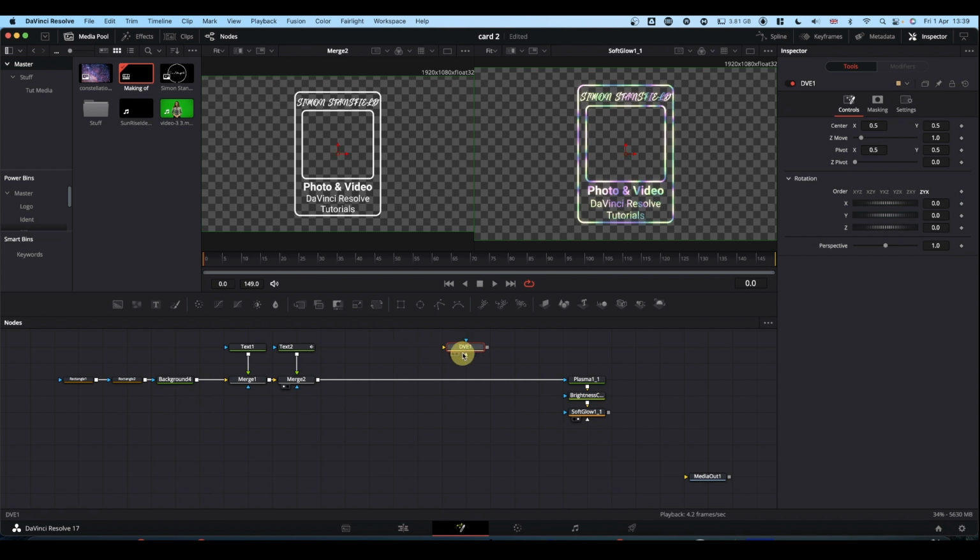And this brings you a DVE node. A DVE node basically simulates a 3D environment without actually having to go through a 3D environment. Obviously it's not as customizable as a proper 3D environment, but for this purpose it works really well.